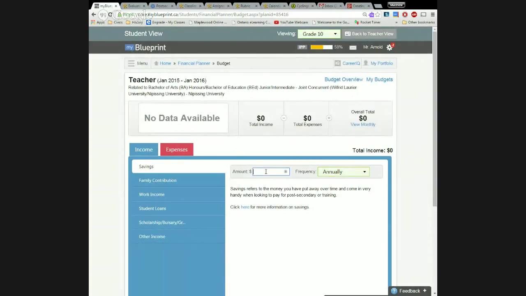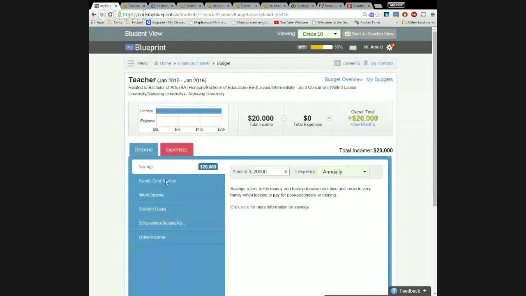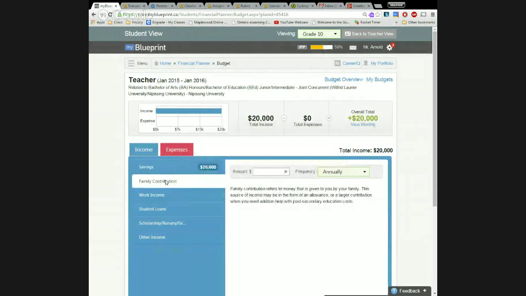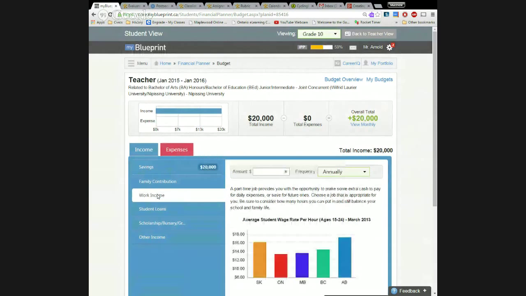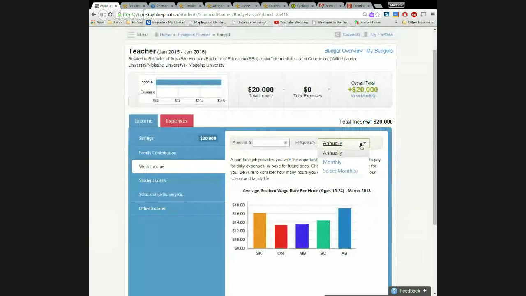So say I have planned that I'll save $20,000. You can also add your family's contribution. So if they have what's called an RESP for you that they've saved, you may want to ask your parents about how much they have saved up until now and how much you'll get. There are some options here. You can say annually, monthly, or the amount of money that you'd be getting per year. This is annually here. If you're working, you can add that. Monthly, you can do the months in here. Maybe you're only working 8 months of the year.